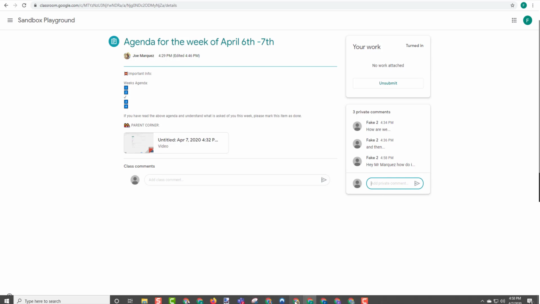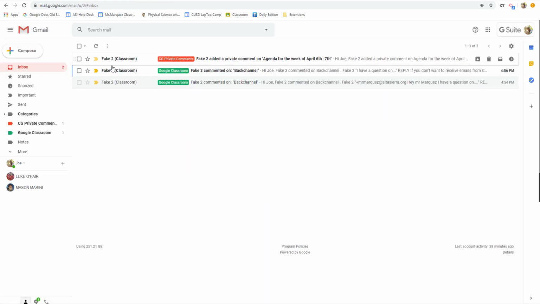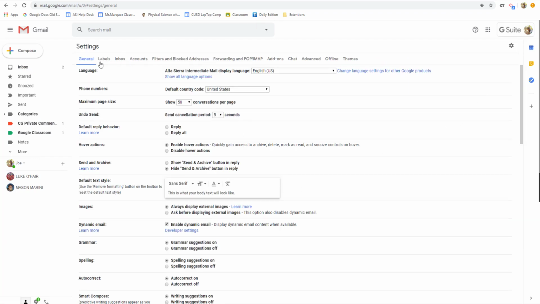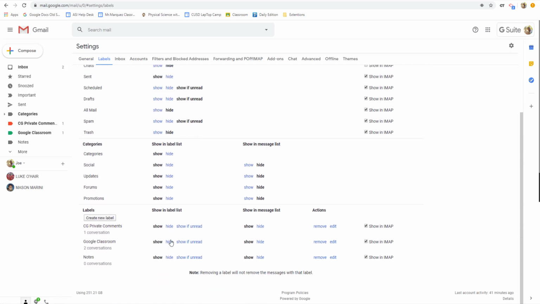And I'm going to go back into my mail right here, and you'll see that I now have a private comment from my student, and it's also labeled. And I did the same thing. I went into my settings, I clicked on labels, and I created a label called GC for Google Classroom private comments. And I changed the color to red because if it's a private comment, that's going to be something I really want to focus on. So I want to make sure it's that bright red color that I get.